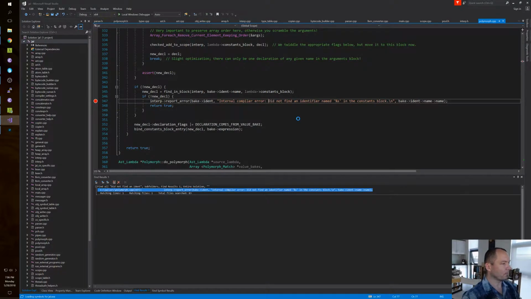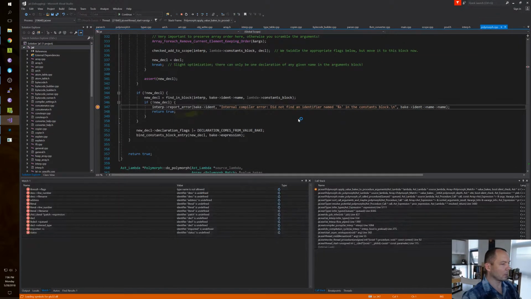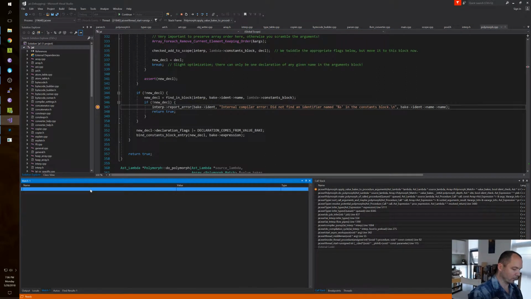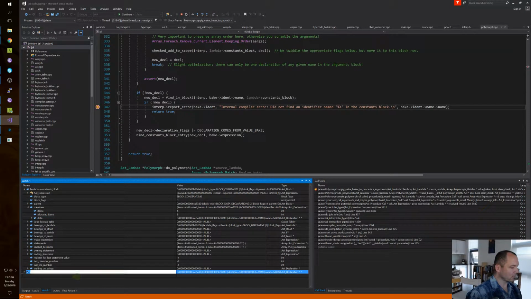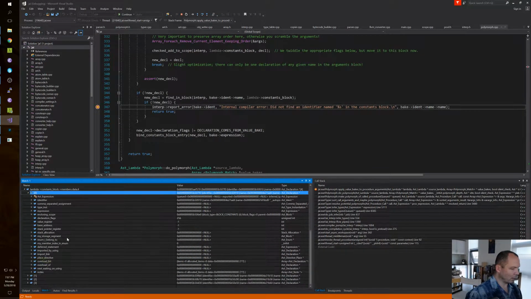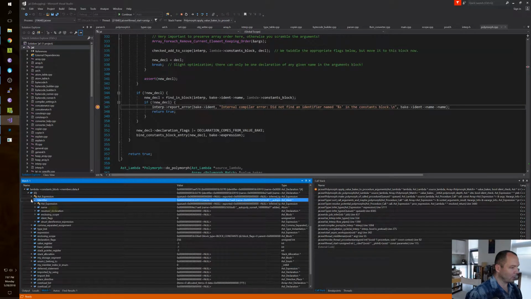Okay, boom. Did not find an identifier in the constants block. All right. Well, let's look at the constants block. Dear Constance, I miss you. Members 4. Well, we have an identifier that's, I wish this debugger didn't suck so bad. 10000D7, and this is C2. So this is newer.